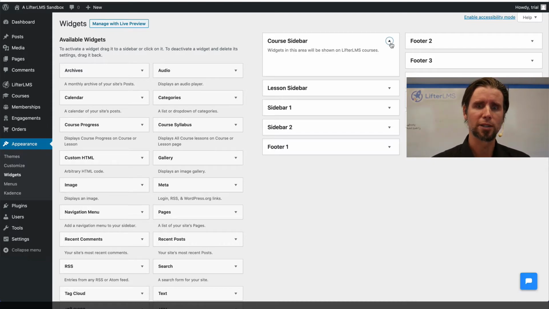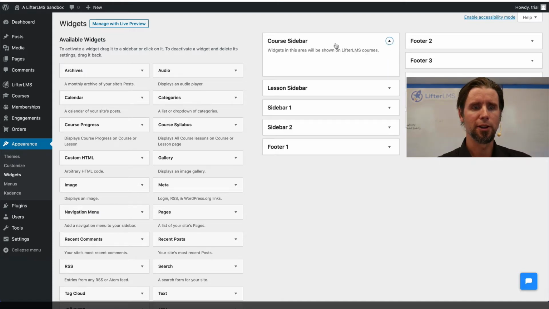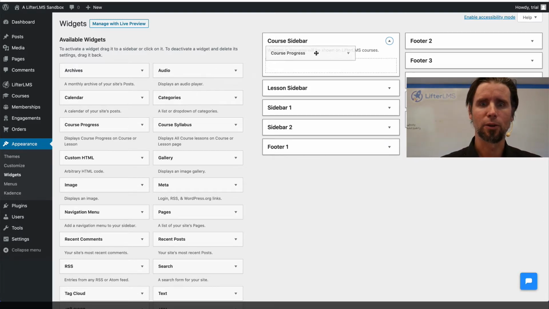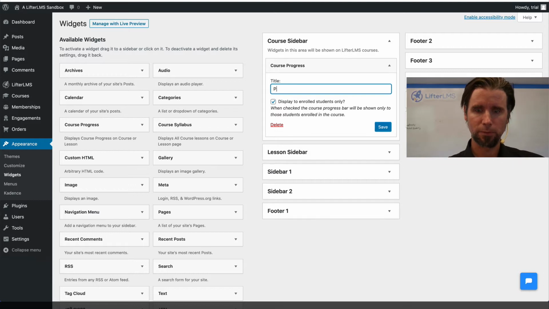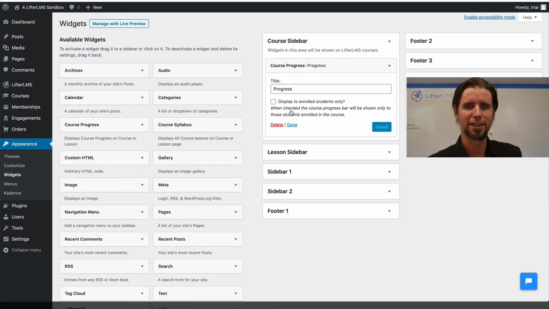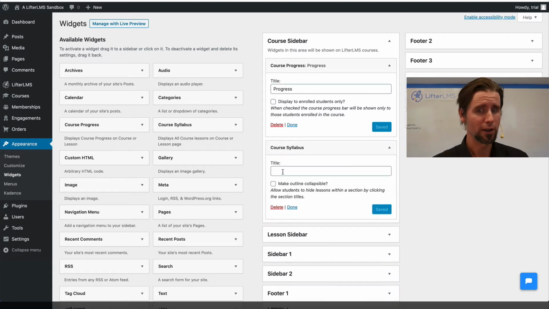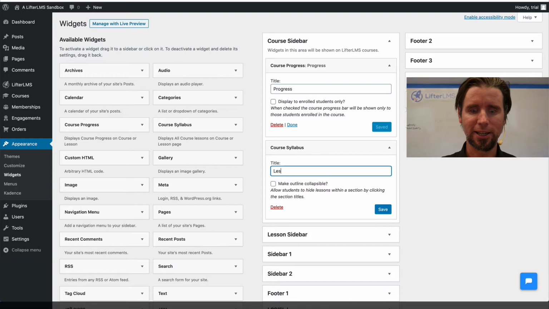And you can see there's a course sidebar and a lesson sidebar over here. Now, what I'm going to do is I'm just going to put both widgets in both sidebars so we can look at it. But I like to put the course progress widget on top. And I'm just going to uncheck that so you can see it. If you want to hide the progress bar so that only enrolled students can see it, check that box. I retitled that widget to progress, and I'm going to name my syllabus widget lessons. And at the course level, I'm not going to make it collapsible.